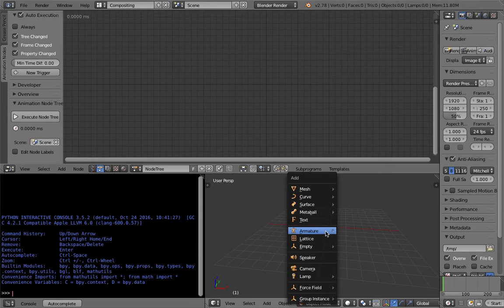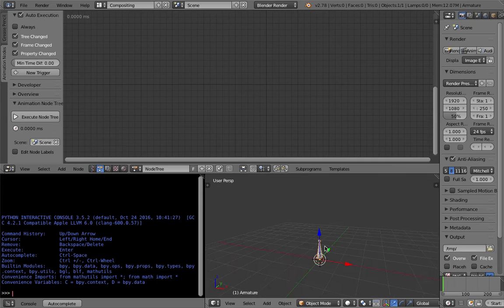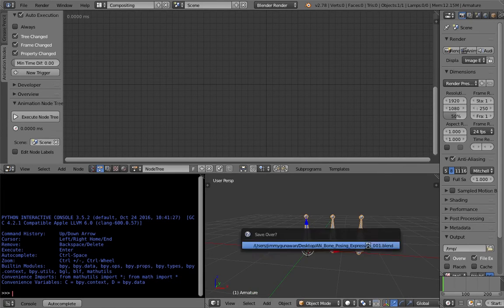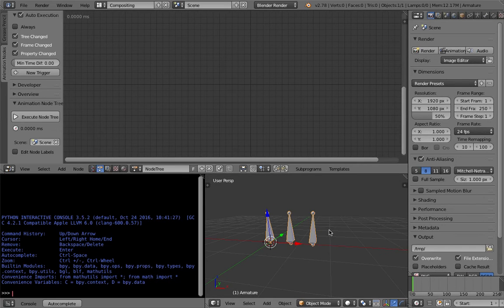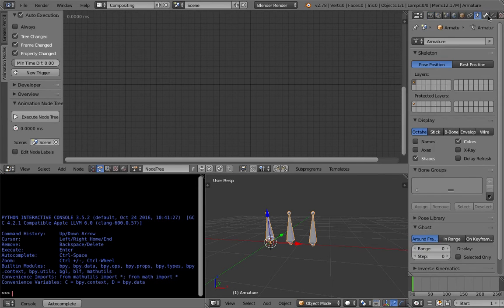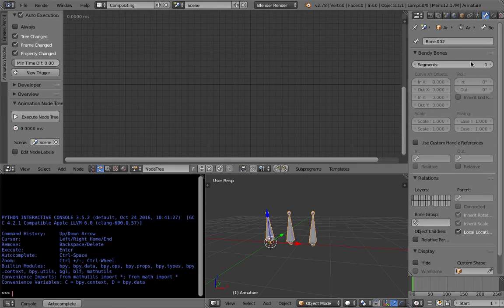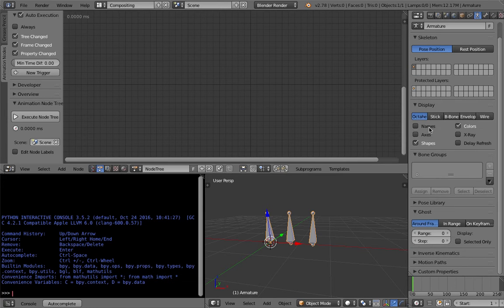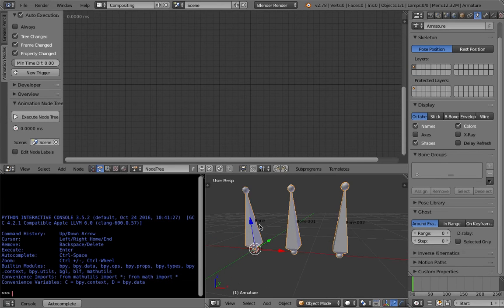So let's start with an armature. By default, we have a single bone. I think we can have more. Maybe I'll go to edit mode and make a couple of duplicates. So 1, 2, 3 bones, and we can actually show the name as well. So in the bones, show the names. So we have bone 001 and bone 002.